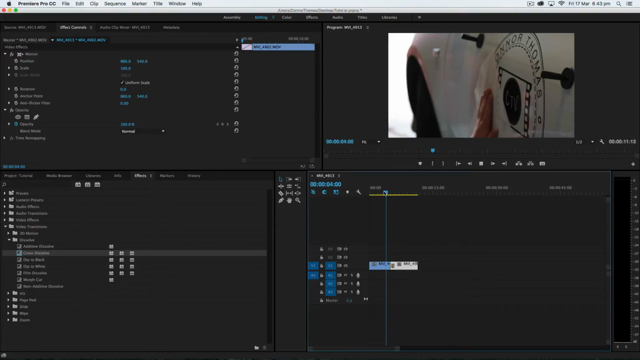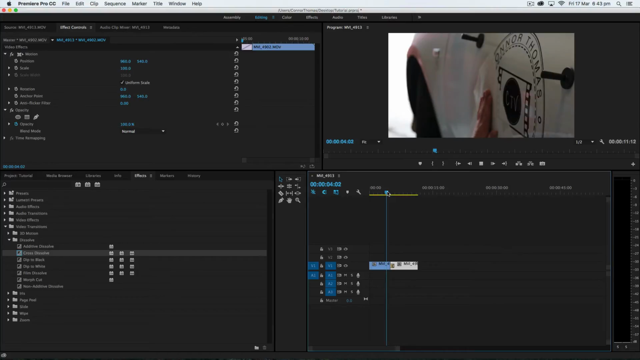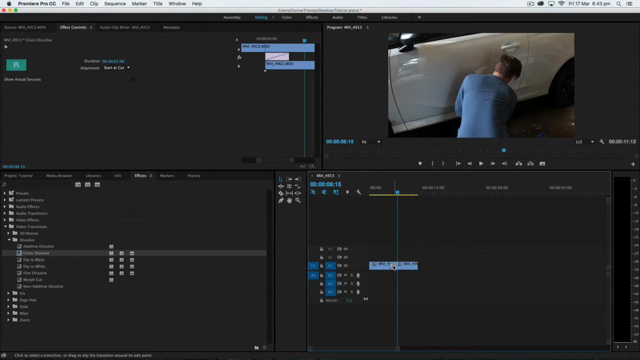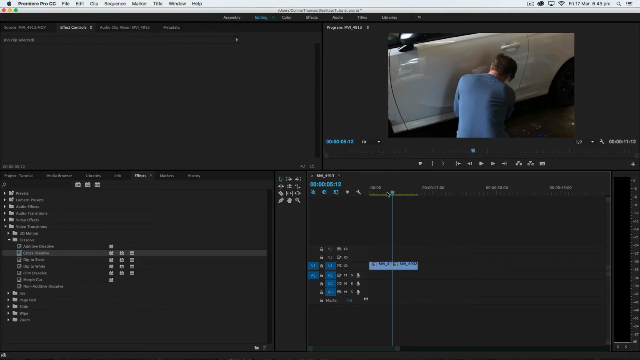If we play back that, it's quite smooth. Just to show you the difference again, I'm going to delete that one. Go back through. So that's a straight cut.